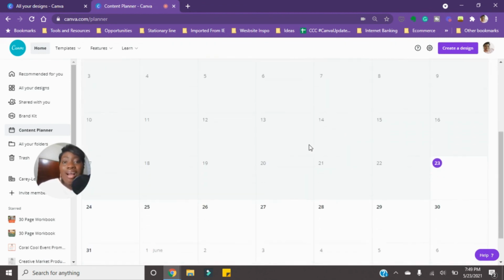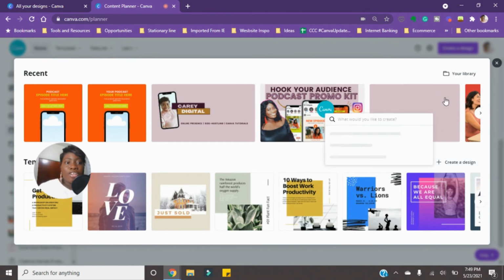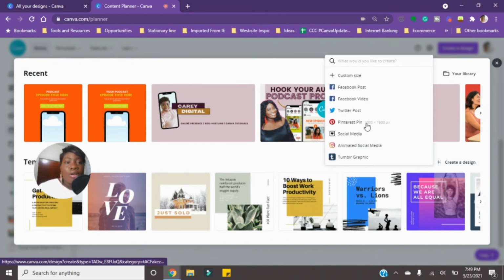You can create content for so many different channels. You have Pinterest pins, Twitter posts, Facebook video, Facebook posts, animated social media graphics, Tumblr graphics, and so much more, right? So I look forward to even more from Canva.